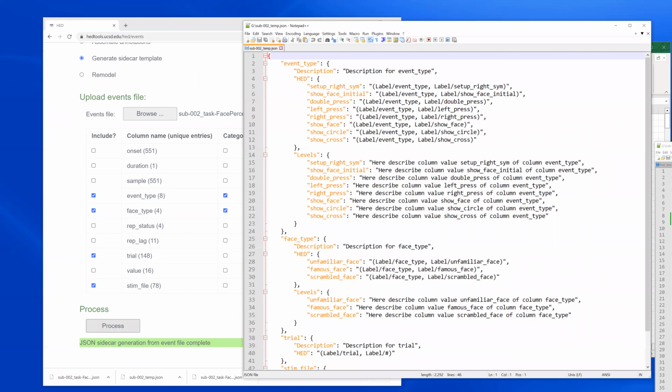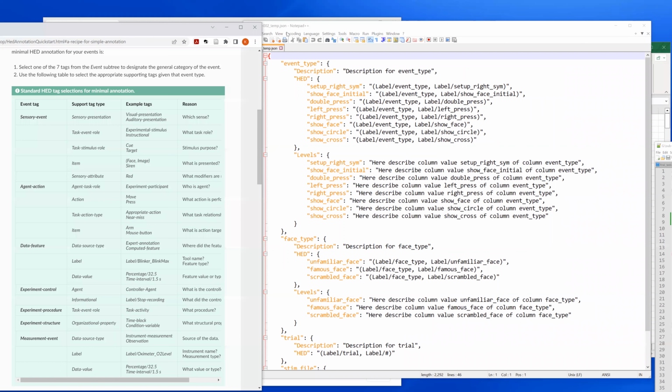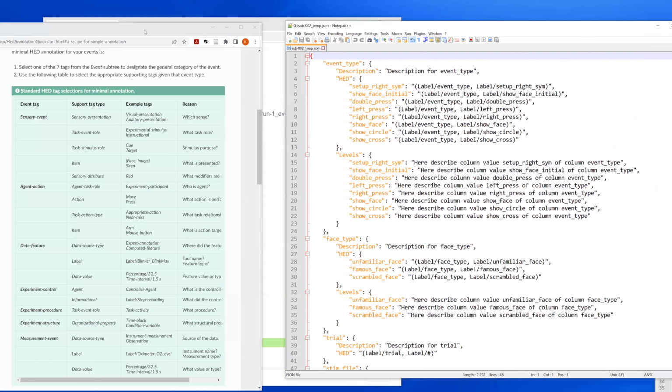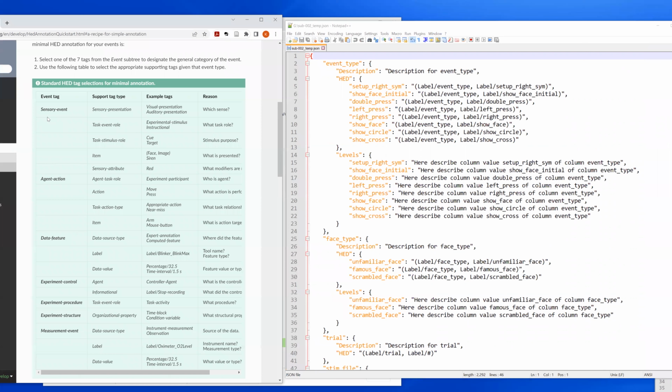And now I'm going to begin my HED annotation, and I'm going to do it using a recipe. We have a simple recipe online for doing the most basic annotation. The most important step is to pick the kind of event it is. The event types in this situation happen to be in the event type column. So in particular, show face is a sensory event. Let me replace this template tag, which is a valid HED tag, with Sensory-event.